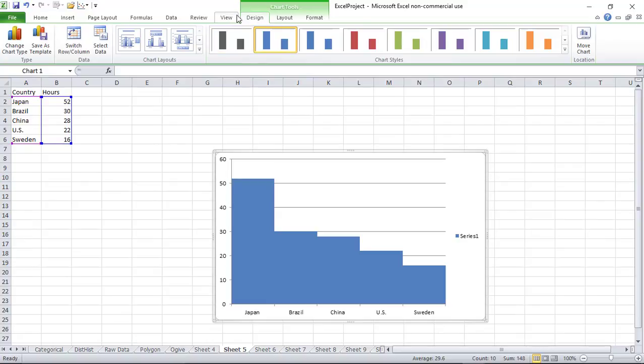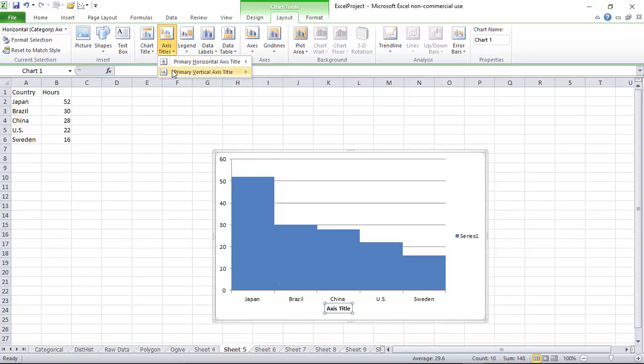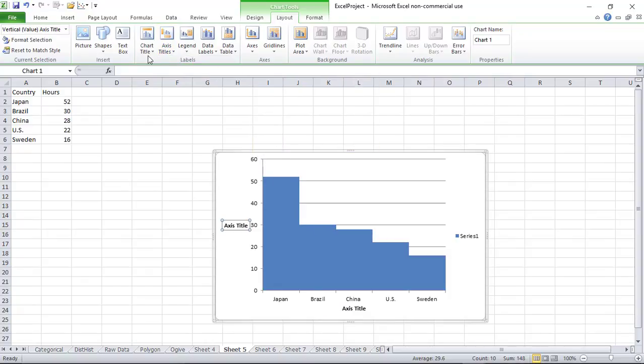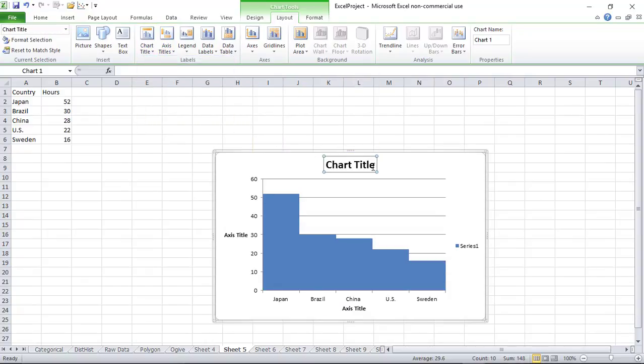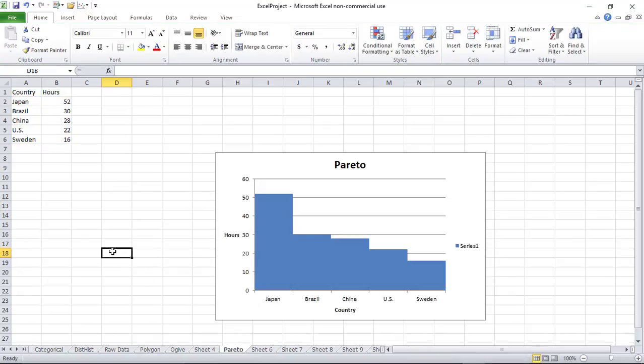Of course, we need to add axis titles and give the chart a title. So this is a Pareto chart. My axis title is going to be country. And my vertical axis is going to be hours. And I'll label this Pareto. And then hit save.